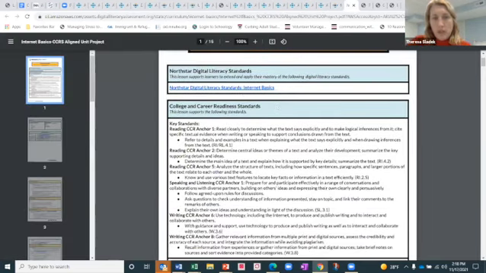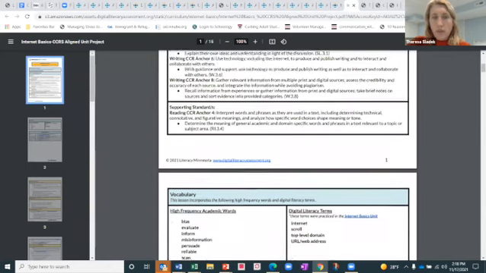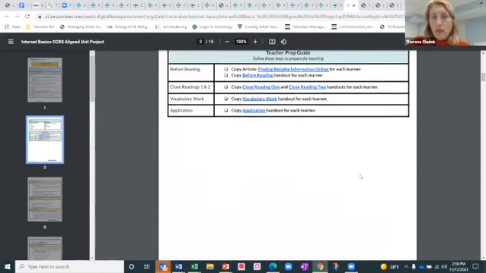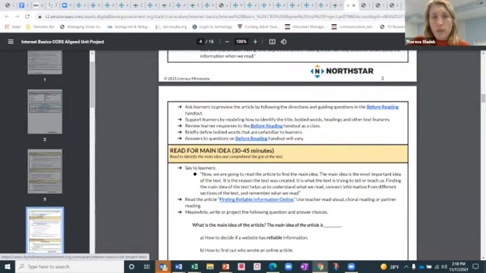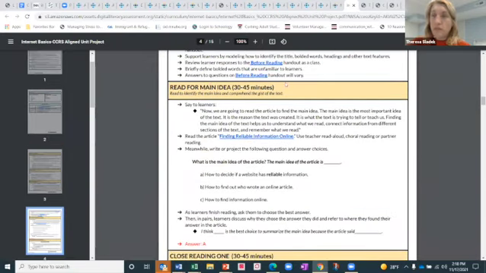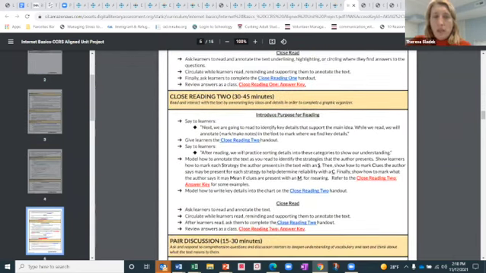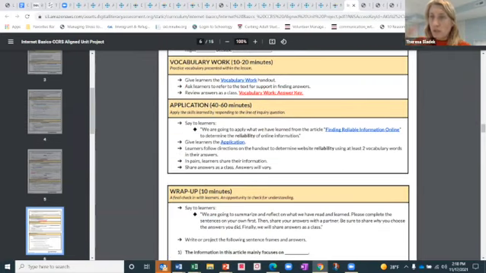So it tells you what standards it's aligned with or what standards are included, the high frequency academic words, the digital literacy terms. If you scroll down, it gives you something to read, talks about reading for main idea, doing close readings. And then ultimately you have the application. So this is where you're using those skills as well as what you just read, the learners doing that to create a project.